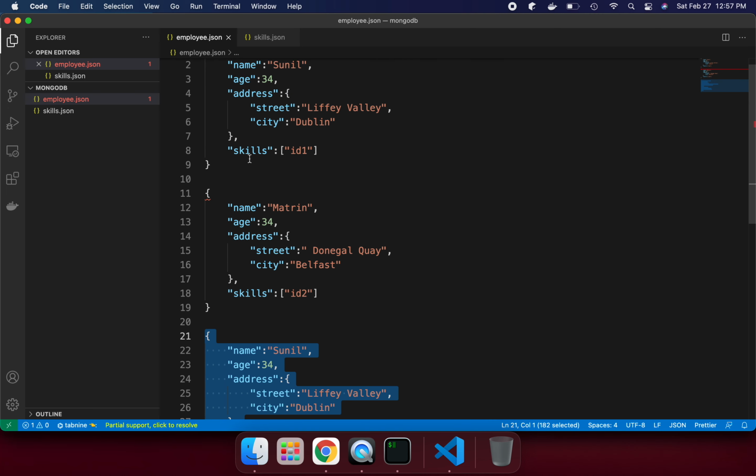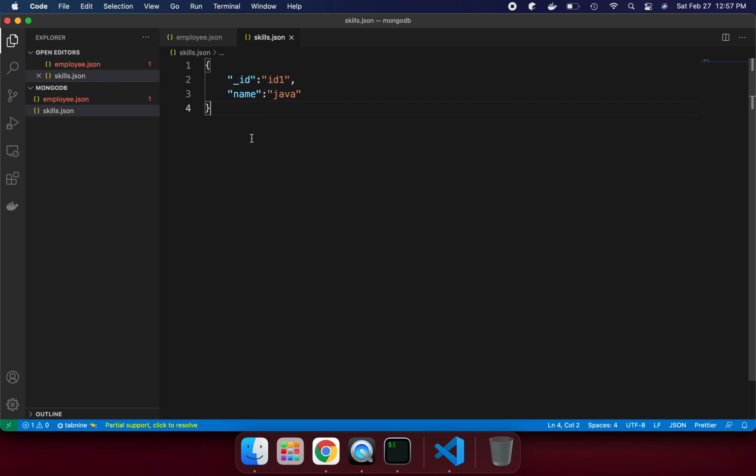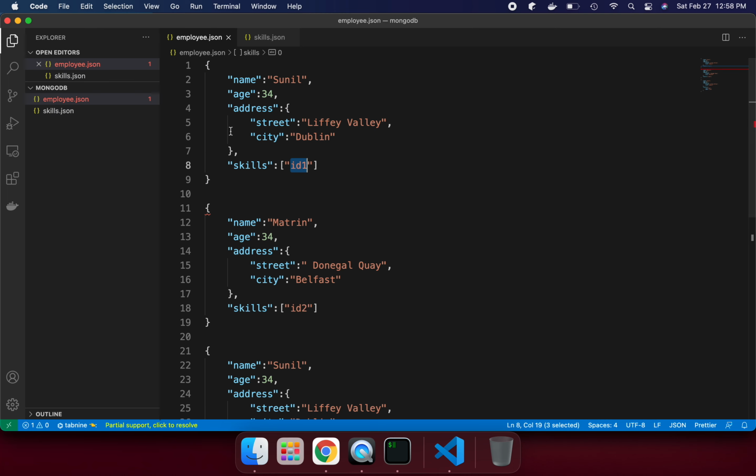If you want to separate it individually, suppose this is my one collection, and here I have skills, where the skill ID is ID1. And I have created one more JSON, so here I can say this is a separate JSON. We are doing the reference between the collections through the underscore ID. So here is ID1 and here is ID1 as well. I am referring to it here. Okay, so let's try it and see if it is working or not.